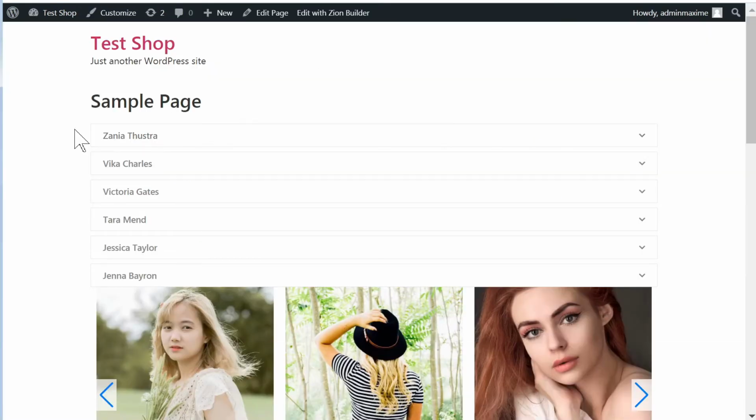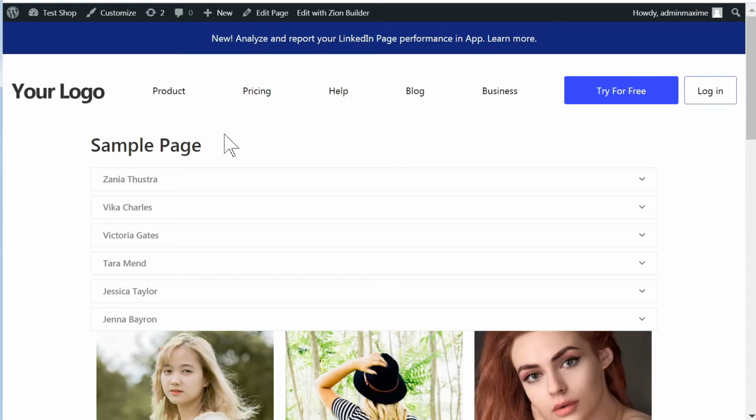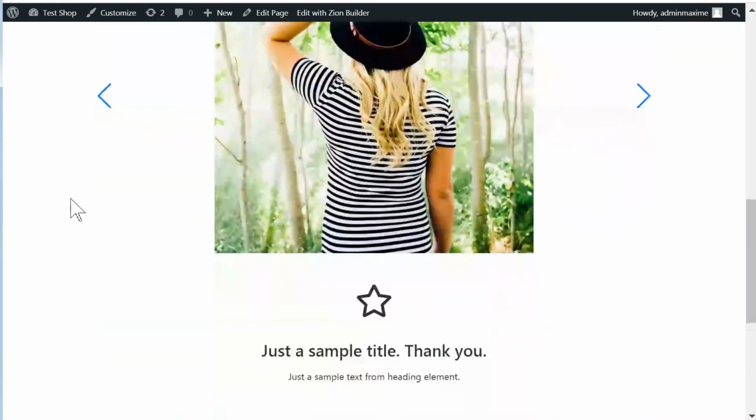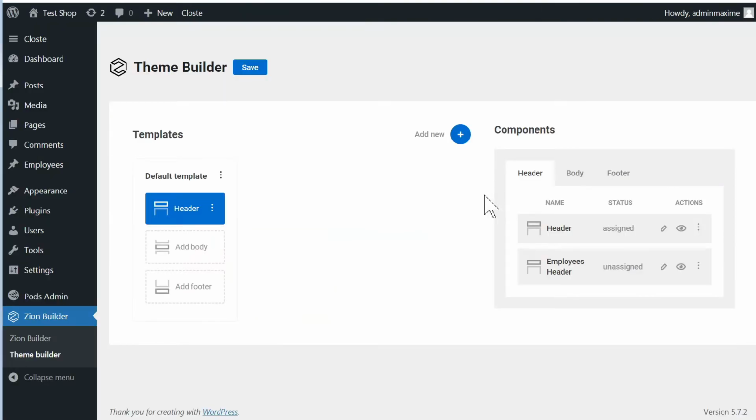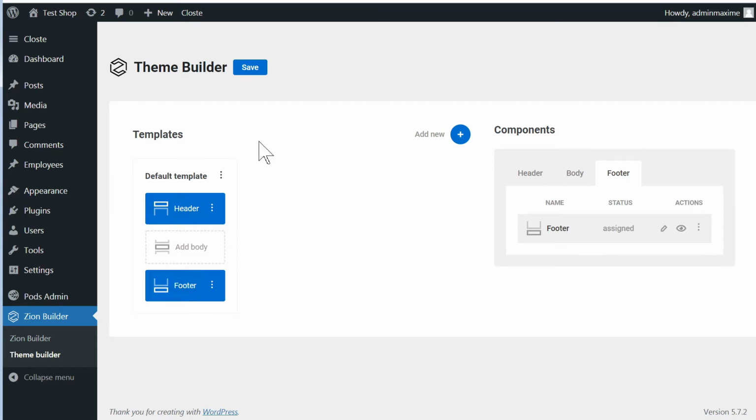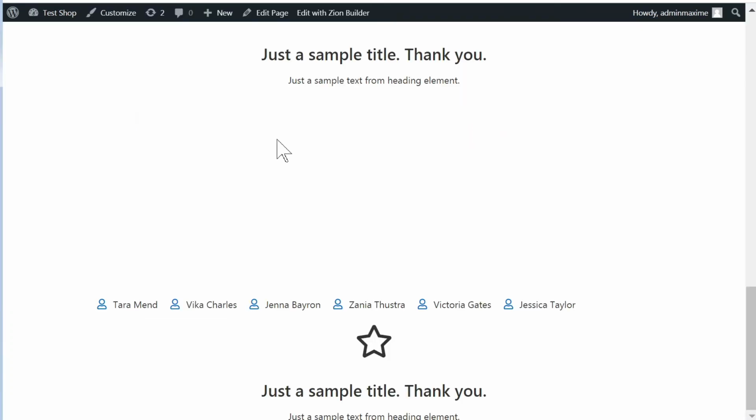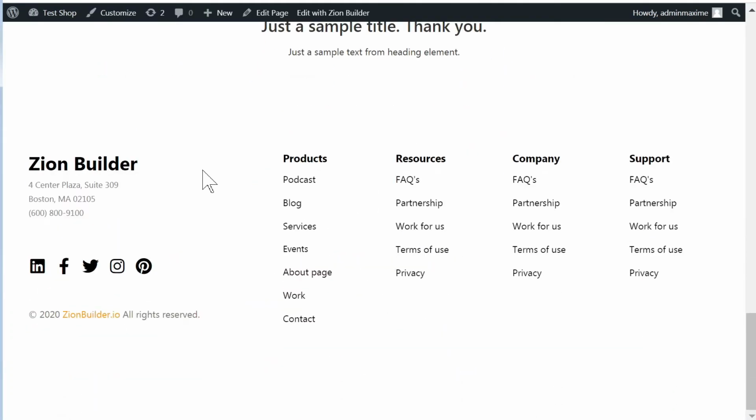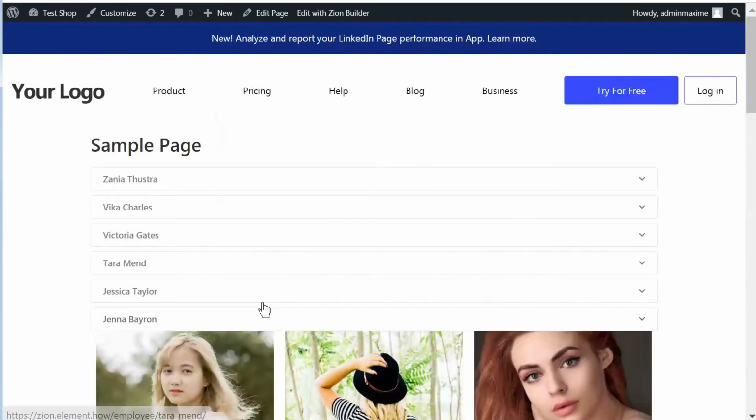And now I clicked save. If we go back, so now we have the header. And if we want to add a footer, of course, now I already made one earlier. So we just go on the footer. Actually, both my header and footer come from the templates that come with Zion Builder. So I didn't create them myself. I just imported them from the templates.